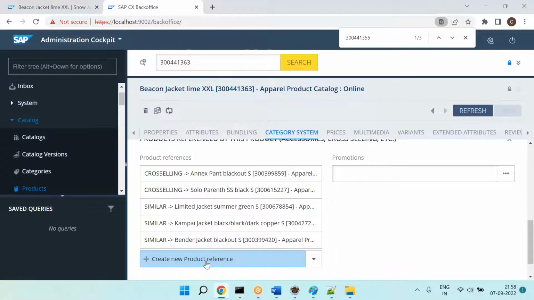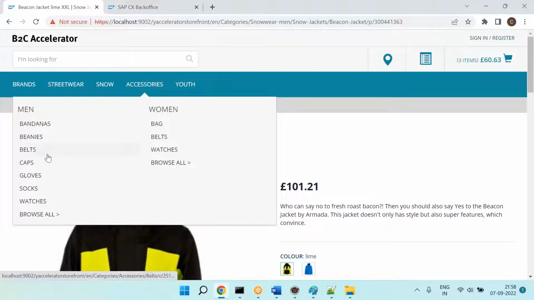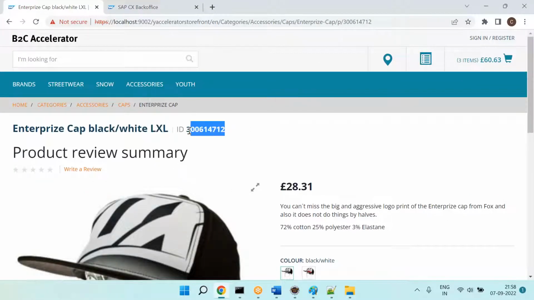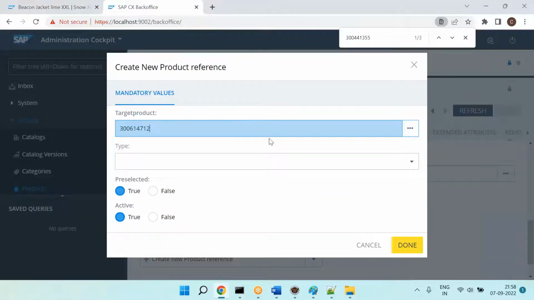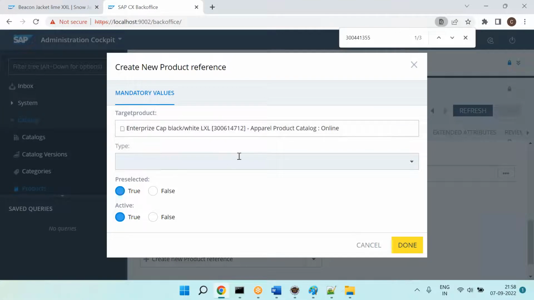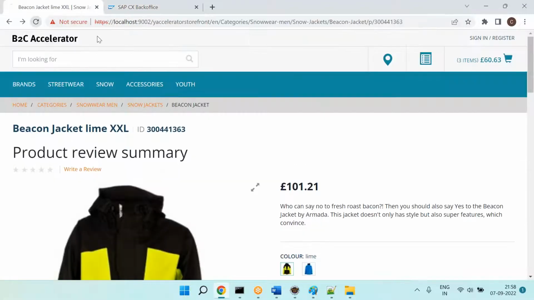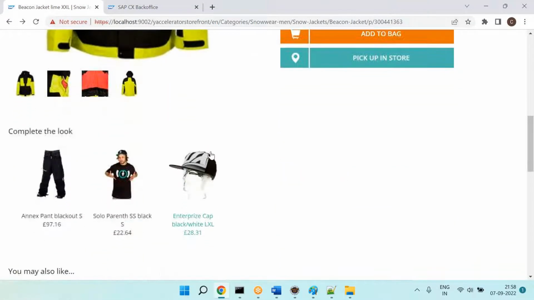Then I will go here, and I need to add a target product. Let me add this cap here. I am adding this cap as a cross-selling. And the type is what? You can select cross-selling, upselling, but these are all technical names for the customer. Okay, click on save. Now come here, refresh it. Is the cap coming? Yes. See, for the customer, we are showing a complete view.